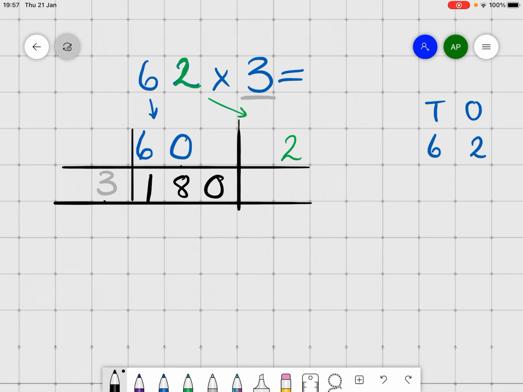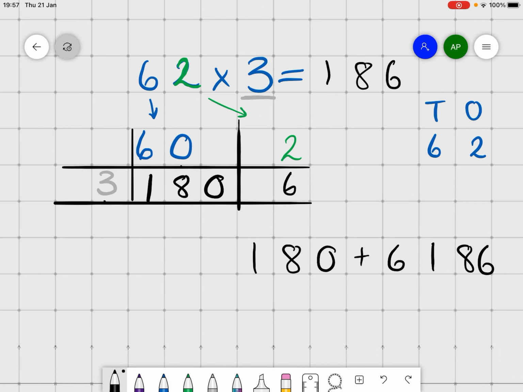Now, have a think about what my next step is going to be. I'm going to take my 3 and I'm going to multiply that by 2. What is 3 times 2? It is 6. So what's my next step? My next step is to take my 180 and I'm going to add my 6. I'm going to do 180 add 6 is 186. So I know that 62 times 3 is 186. Well done if you got that.